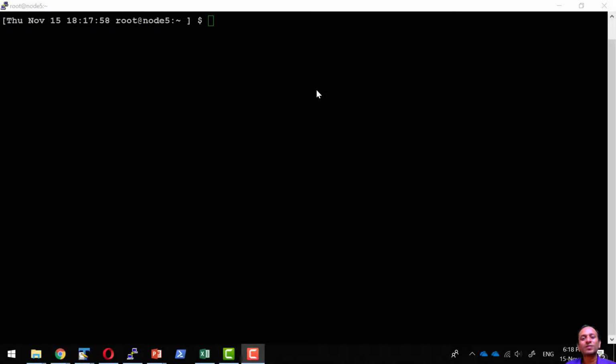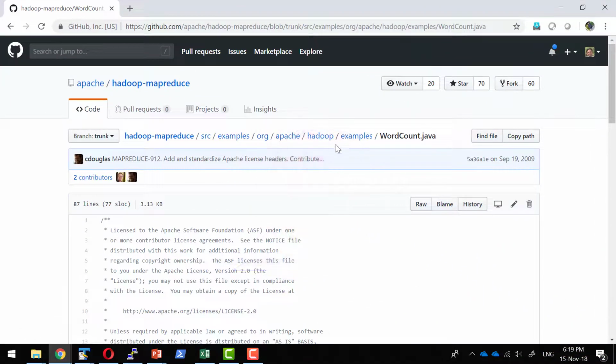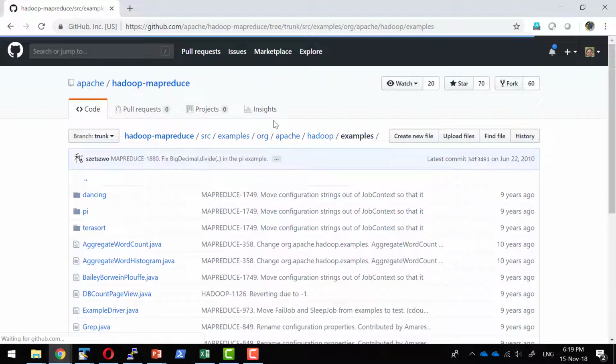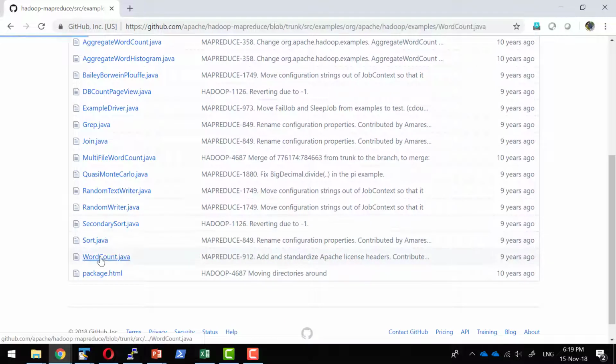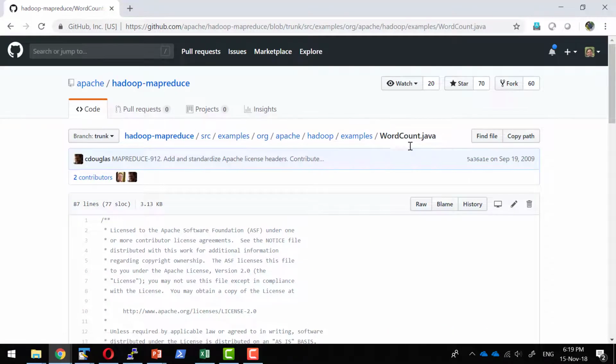Let's execute a small MapReduce code and see how the execution happens within the cluster. As a part of every Hadoop release, we do have a sample code, that is the word frequency count, as well as a number of other examples available. So this is the location where we do have the source code of the MapReduce, where I do have an example called wordCount.java.